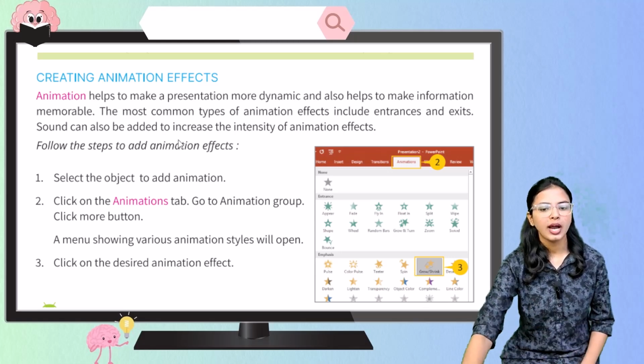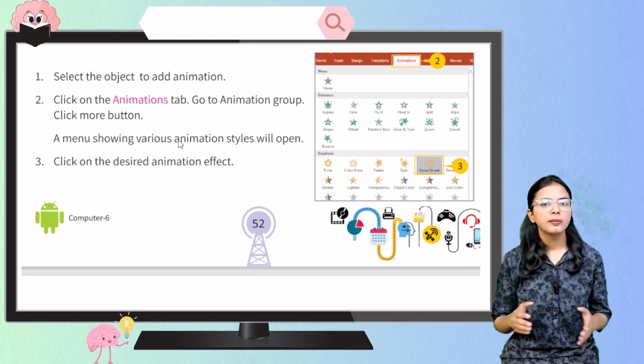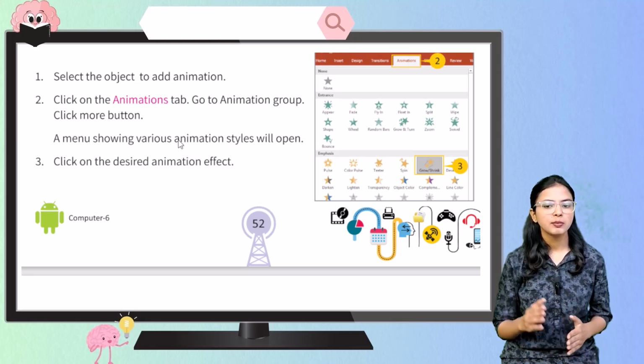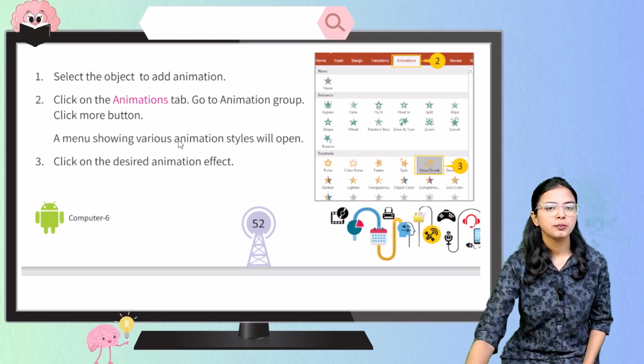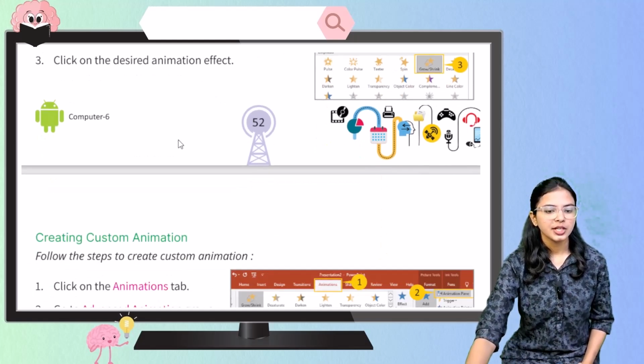So follow these steps to add animation effects. Select the object to add animation. Click on the animations tab. Go to the animation group. Click the more button. A menu showing various animation styles will open. Click on the desired animation effect.